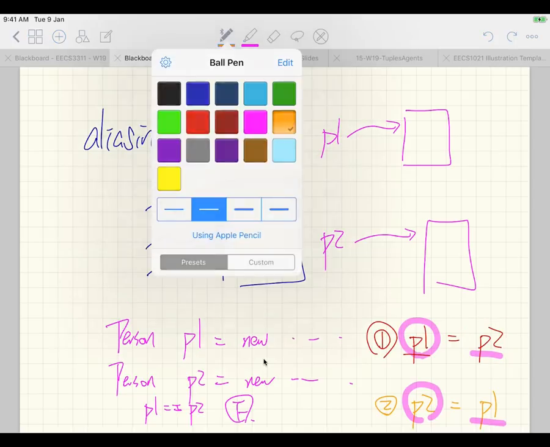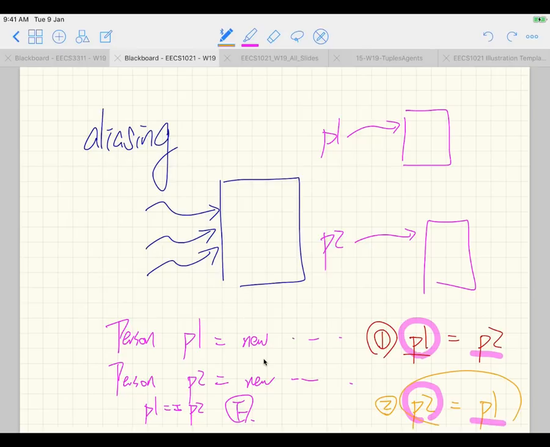What if I try the second one? If I say P2 is assigned to P1, I'm changing P2. That means I'm not going to point there anymore. Now, where is it going to point to? Wherever P1 is pointing to. So P2 is now going to point to here. That's the second scenario, completely different. With aliasing, the best way to answer a question during the exam is by drawing diagrams. That's why I keep emphasizing diagrams.